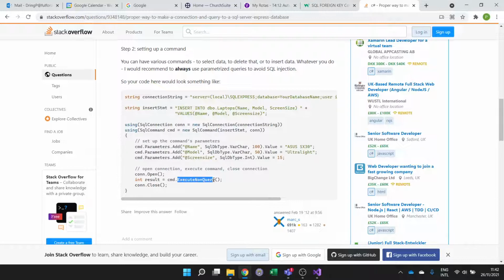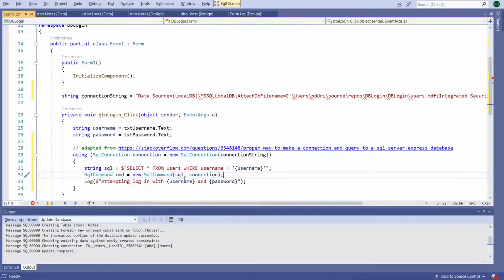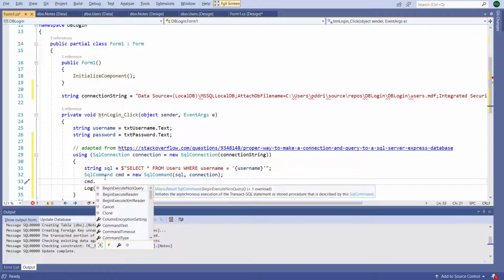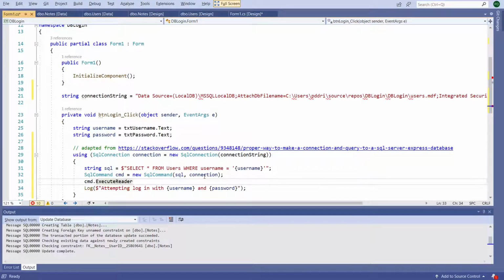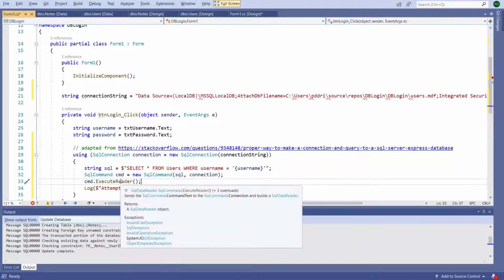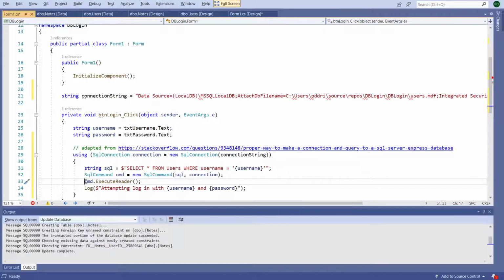This is executing a non-query. Well, we want to actually execute a query so that we can get results back. So let's see if we can do that. cmd, that's the command that goes through the connection to the database. Let's execute a reader so that we can get the results back. And what do we get back? We get a SqlDataReader. SqlDataReader response equals.